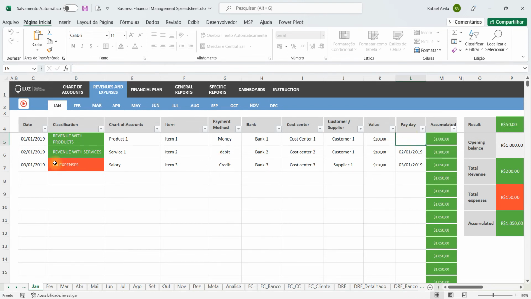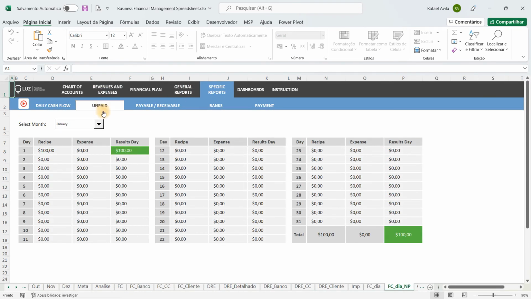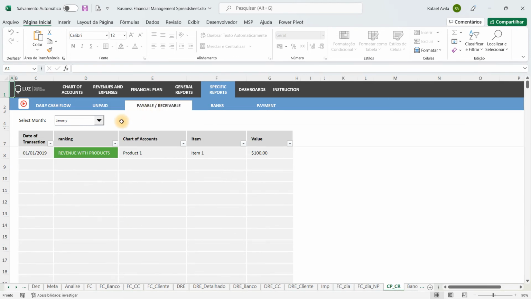So just as an example, if I do not fill in the payday of this revenue which happened on the 1st of January, and I go to the specific report of unpaid, you'll see that we have a revenue to receive on the first day.